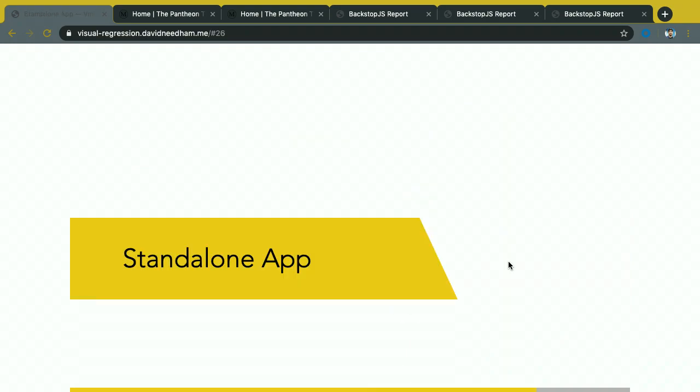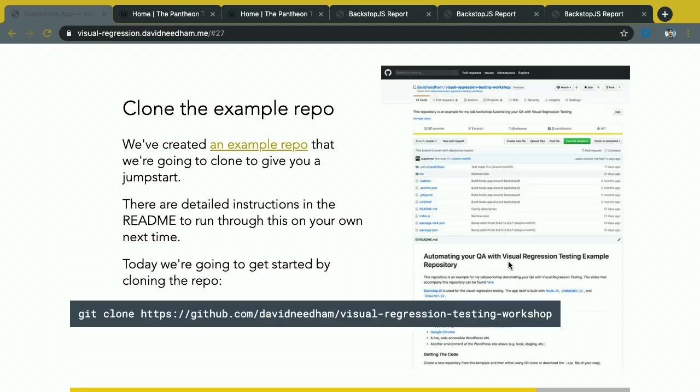All right, so let's go ahead and jump real quick into this standalone app. This is another place where we do this as a full day course. We spend a little bit more time looking at the standalone app. I'm just going to touch on a few of the different things that we can do. And again, this is something you can download yourself. There's this example repo here. All you have to do is just git clone this on your own computer.